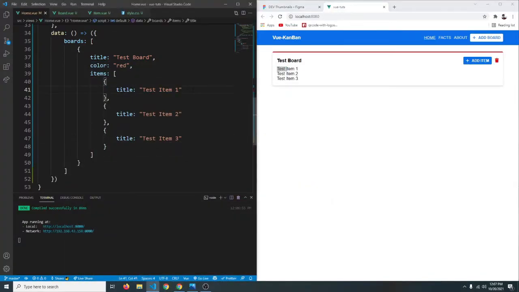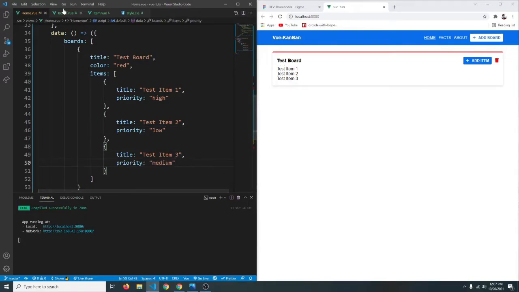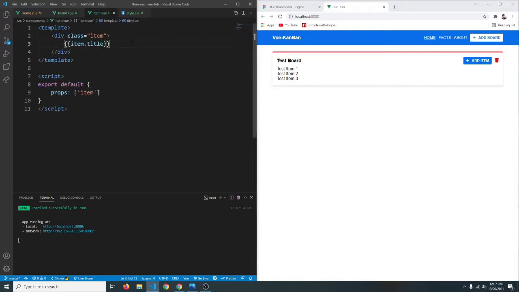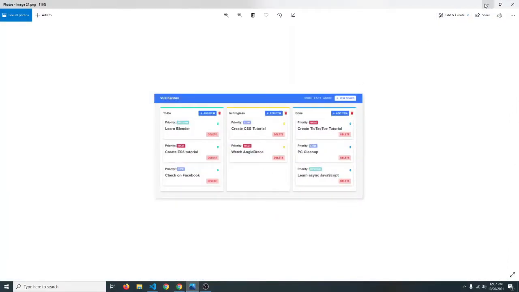So instead of just having the title, we also want to have a property called priority. So first one can be high, the second one can be low, and third one can be medium, like so. And we should be able to access that priority here also. So let's try to do that. So if we say item.priority, it should give us the priority of our item. As you can see, it says high, medium, low, but we have to style them like we had in our finished project. So let's do that.